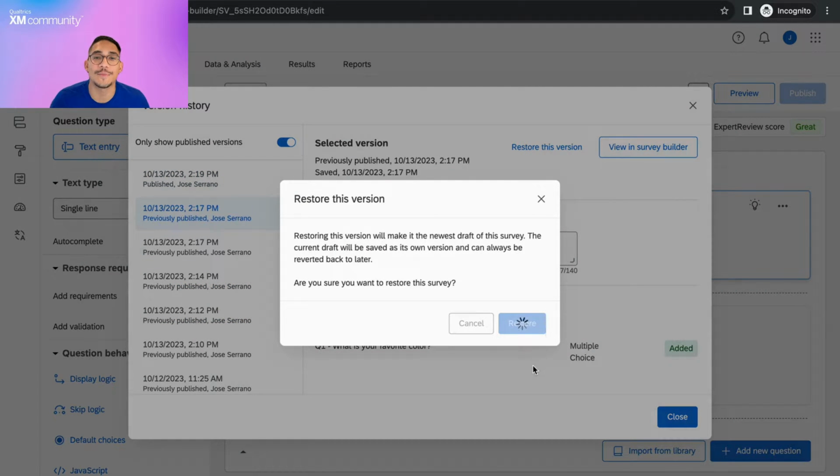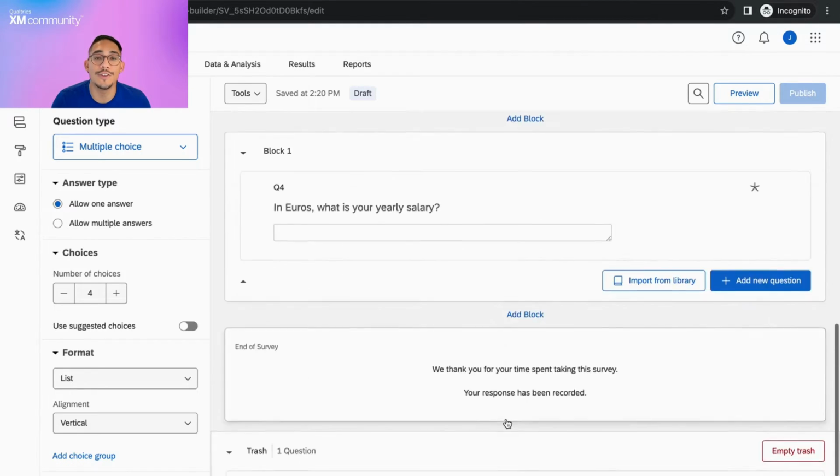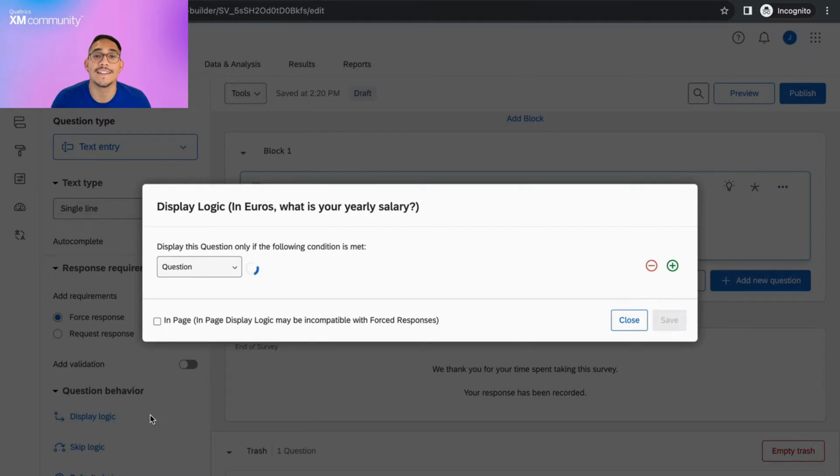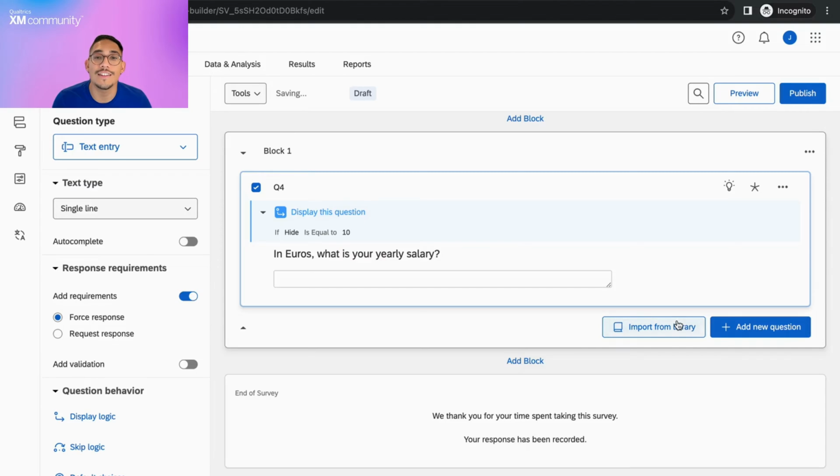To hide a question with display logic, the first thing we must do is go to the question, select the question, go to Question Behavior, and click Display Logic. Now, we want to set a condition that will never be met, so the question is never displayed. In this case, I will use an embedded data condition on a variable labeled hide, set the value to 10, and click Save.